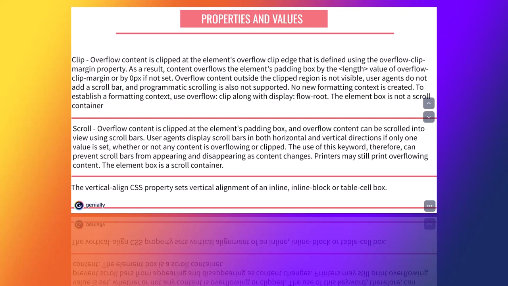So here are the examples for overflow. We have hidden, visible, clip, scroll, and auto. Right. Is there anything that is unclear about those? Remember, after these examples, we'll dive deep into the practical side of it. Let me just write something.